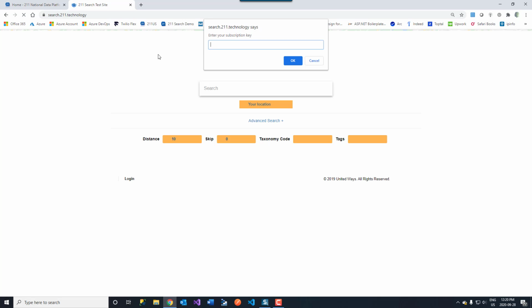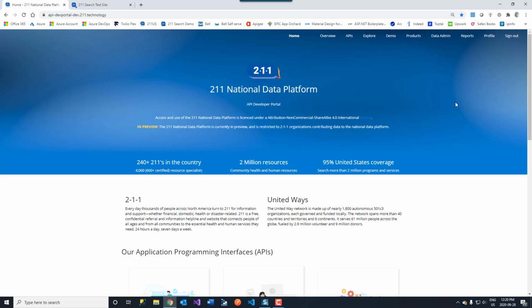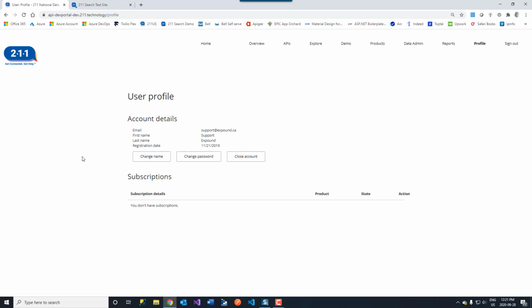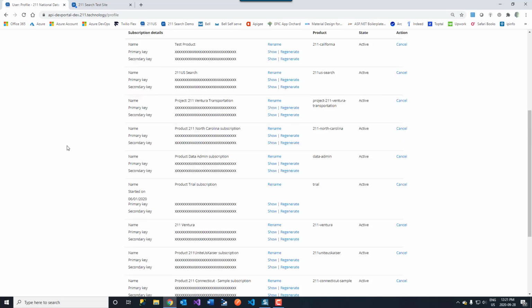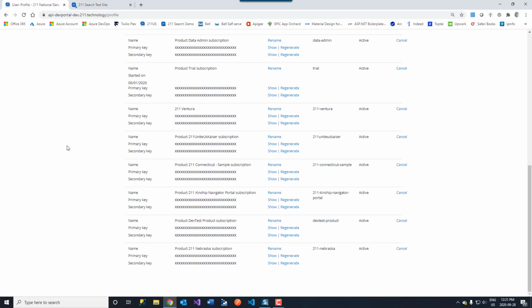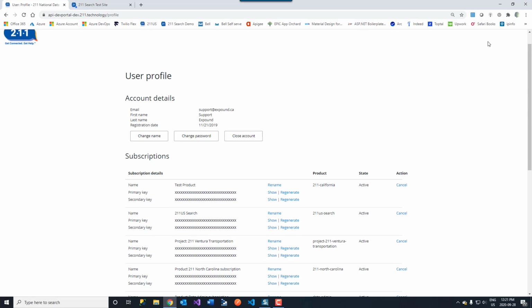In order to get a subscription key, you have to visit the 211 National Data Platform, where you can easily access the keys that have been provisioned for your use, or perhaps you have provisioned them for a partner to whom you want to provide access. So in this case, I've signed in with my own account, and under Profile, this is where all of your subscription keys are available to you. We can see here that I have a number of products that have been configured already with subscription keys, and at any point I can grab a subscription key from underneath the profile.